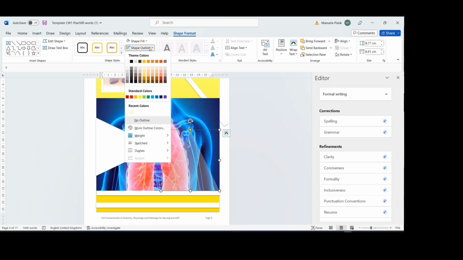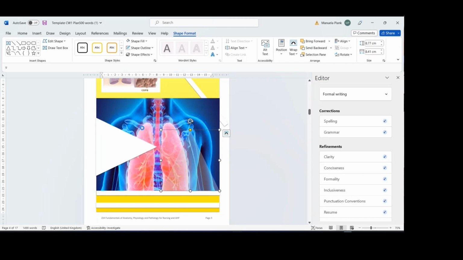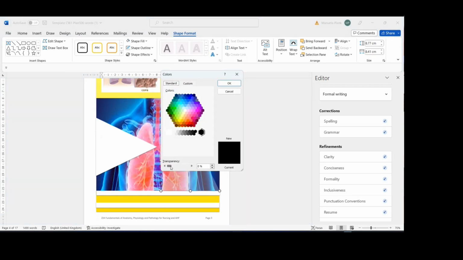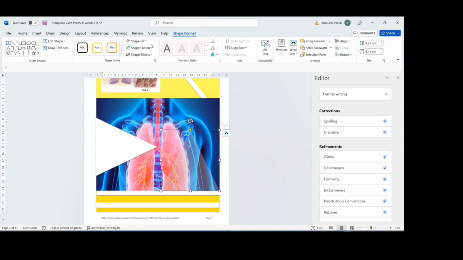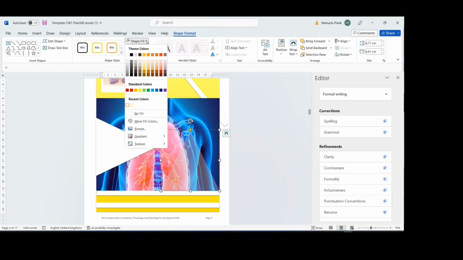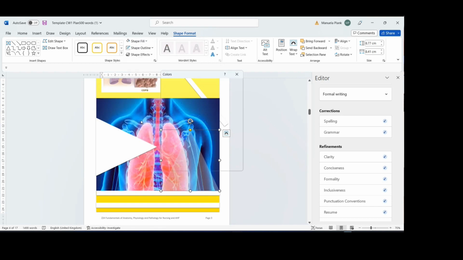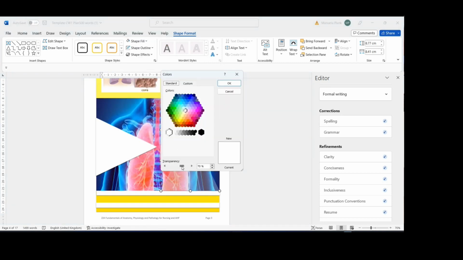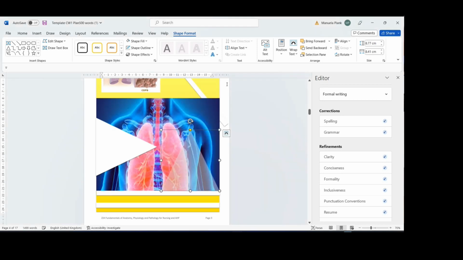So let's go back again and let's change this. Oh, what do I have now? I wanted this one. Shape outline. Ah, no, not the outline. I need the shape fill. Yeah, because this one I want it on maybe 60. That is maybe a better shape. Yeah, now it looks a little bit better, you see.